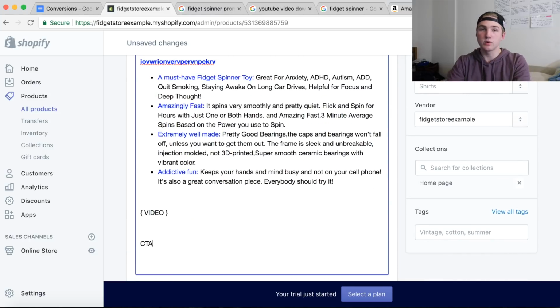I would do a CTA, which is a call to action. Let me actually give you an example. Let's do something with the fidget spinner. This is where you're basically looping back and getting them to go back to the top of the page, scroll up and add it to their cart. So you could say, order today, and I do this call to action with the first letter in capitals. So order today and receive free shipping.